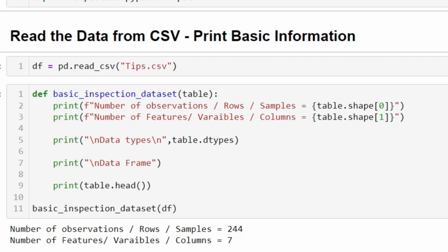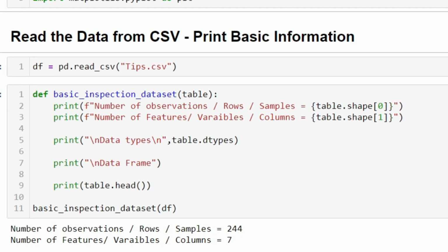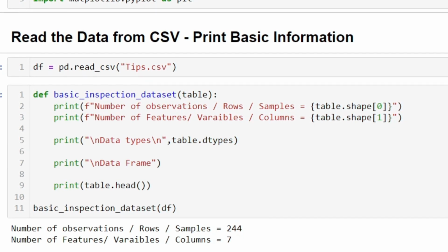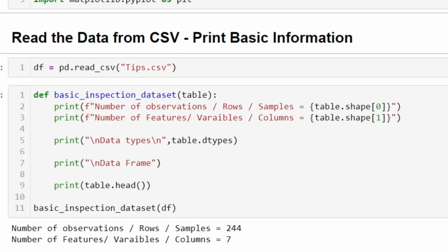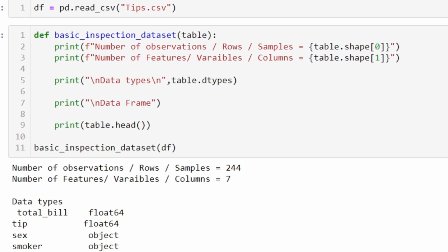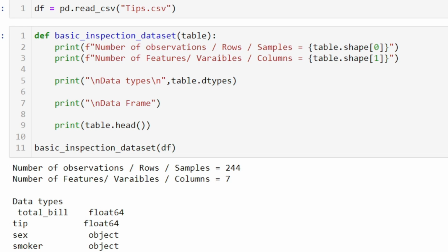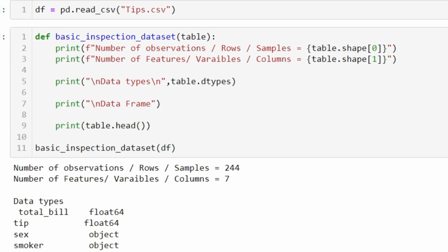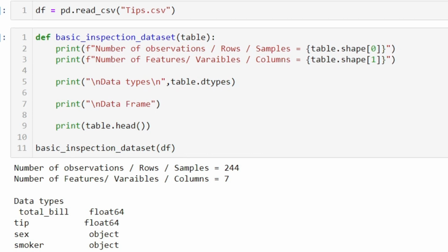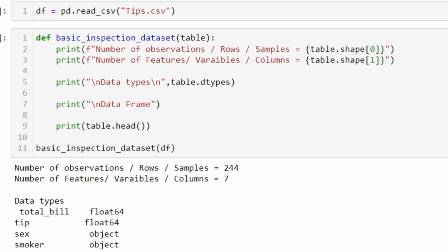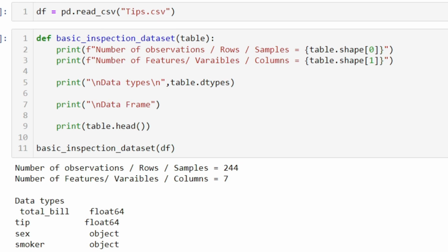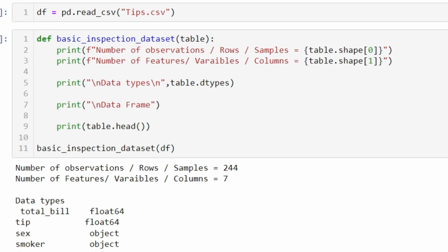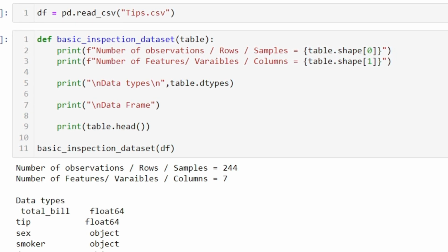pd.read_csv, this is tip.csv which I got from Kaggle, you can get it too, and I am storing it into df. Second, I have written a basic inspection function for the data set, taking the table as an argument. Here I am printing the number of observations, that is the rows, sometimes called samples, which is shape index 0 of the tuple, and the number of features, variables or columns.